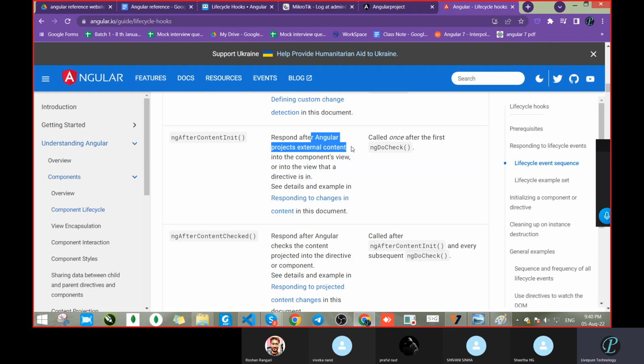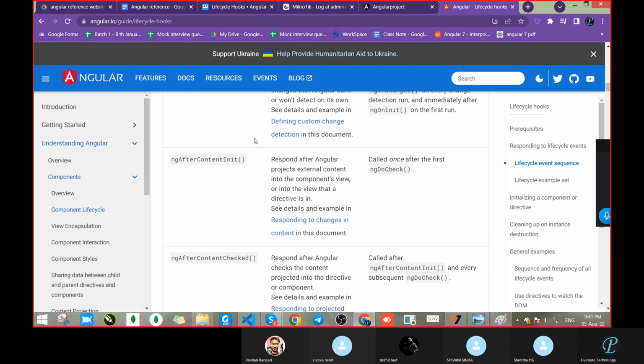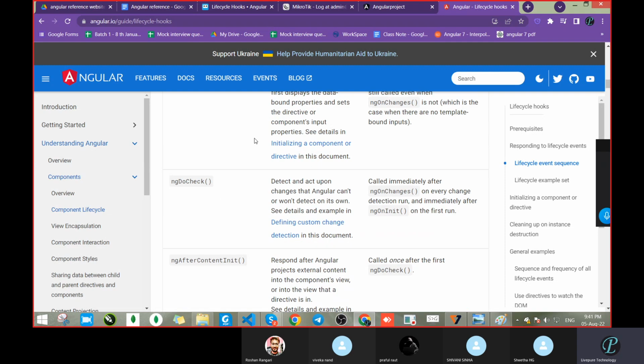You will not use all of these much in real time, but keep in mind how this will get called. Second line in this itself: when will ngAfterContentInit be called? Before this ngAfterContentInit, which lifecycle hook was being called? Only ngDoCheck was being called.